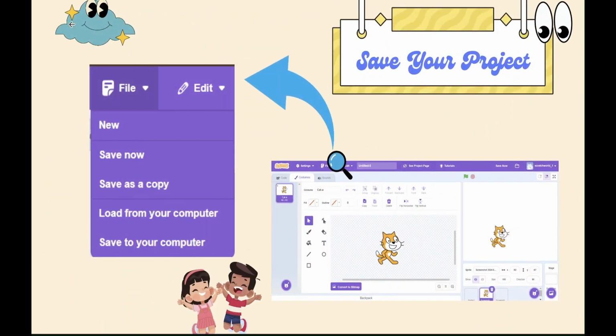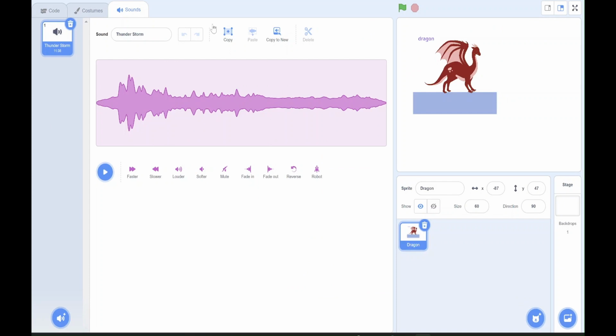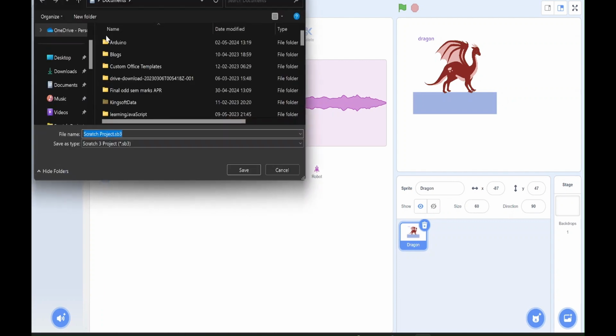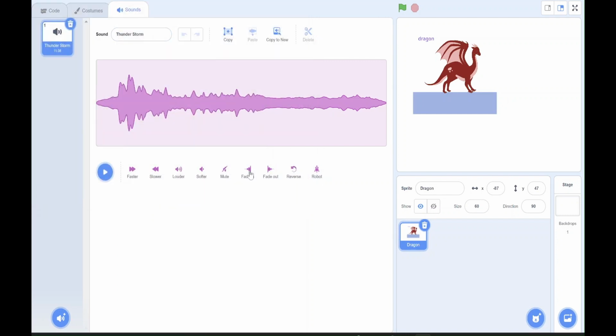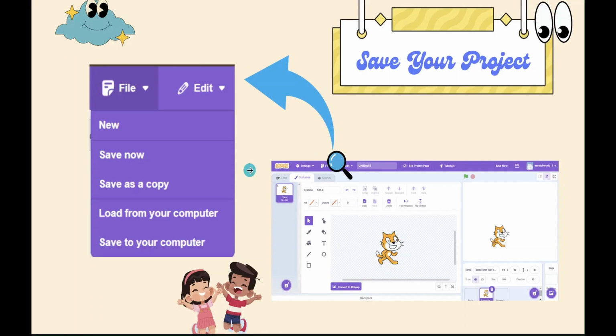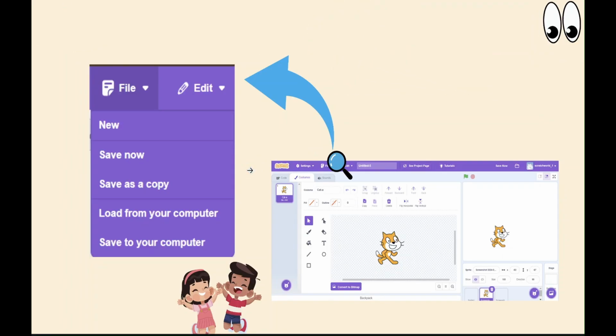So how do we save our project? Now we have created it and we want to work on it later. So how are we going to save it, right? It is also very easy. Just click on File and here you will get the option of Save to your computer. Provide it a name. For example, I can name it Scratch First Project, and then just click on save. This Scratch First Project will be saved. So this is very simple, I guess. I hope you are all aware of these things. I'm just explaining so that it will be more clear.